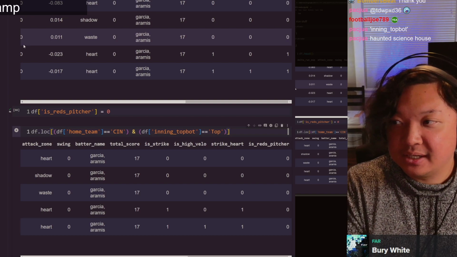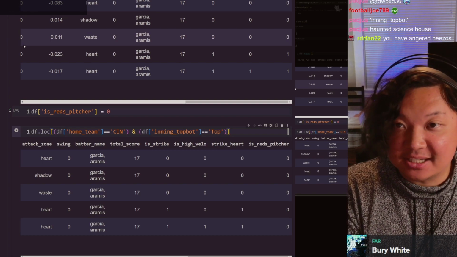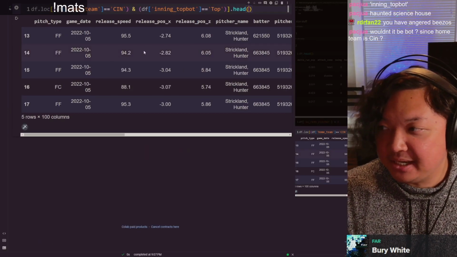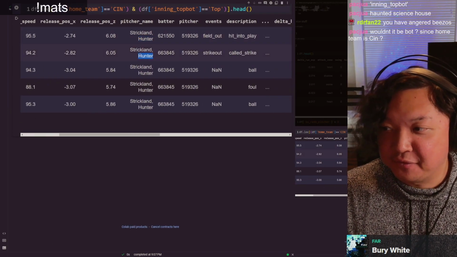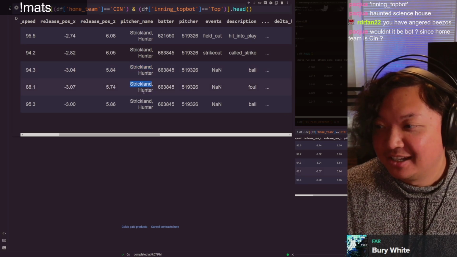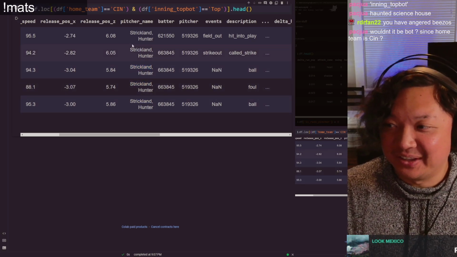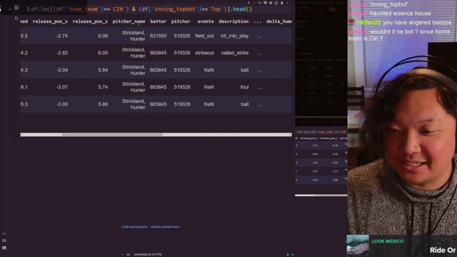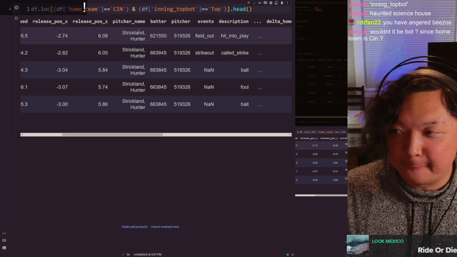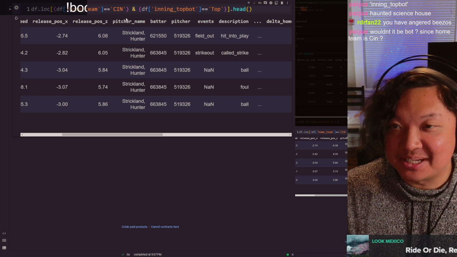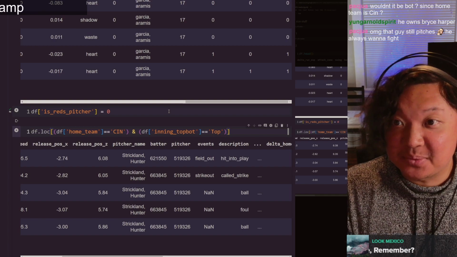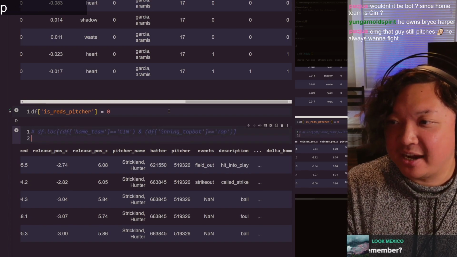Okay, so if we do Cincinnati and it's the top of the inning, if we just take a look at that head, right? Here's definitely some pitcher name in at the top of an inning where the home team is Cincinnati. So I could definitely tell you that this is Cincinnati pitching, because this is a Cincinnati pitcher in 2022. So that's 1, right? So let's comment that out.